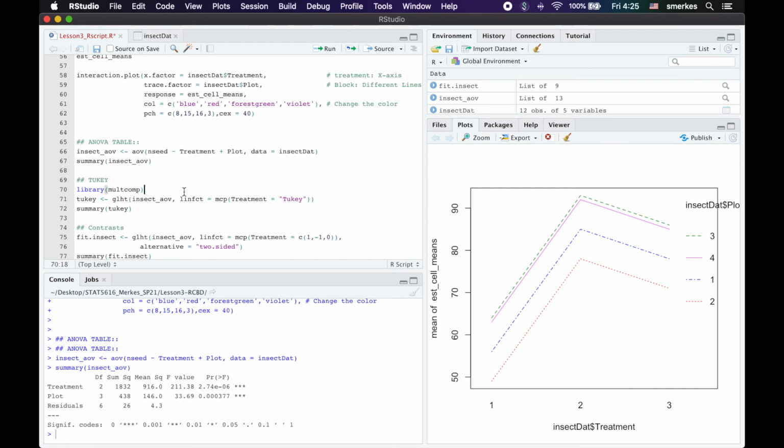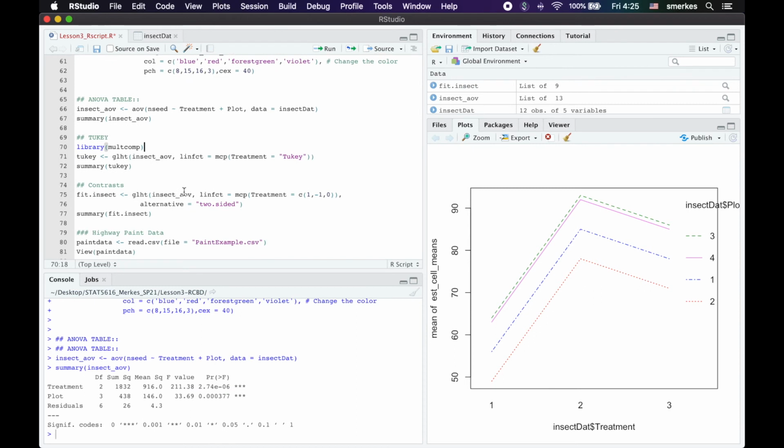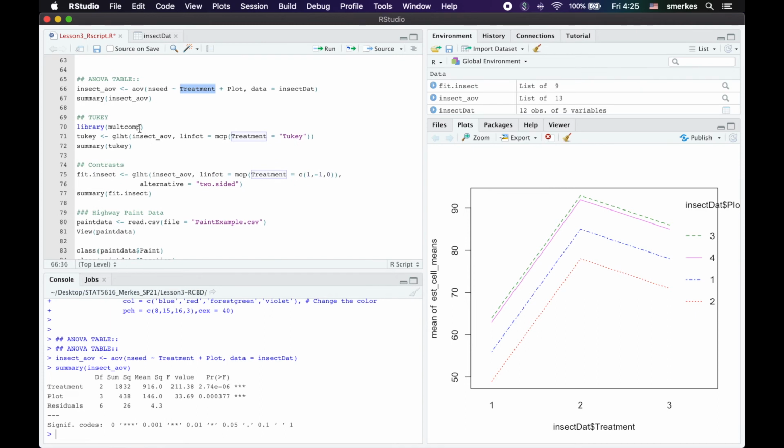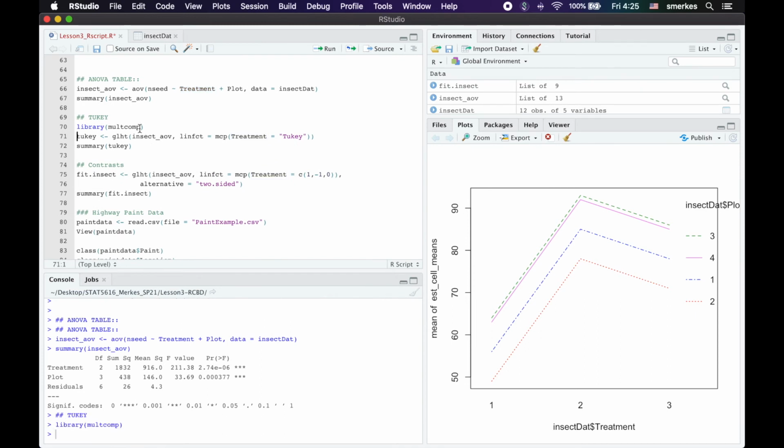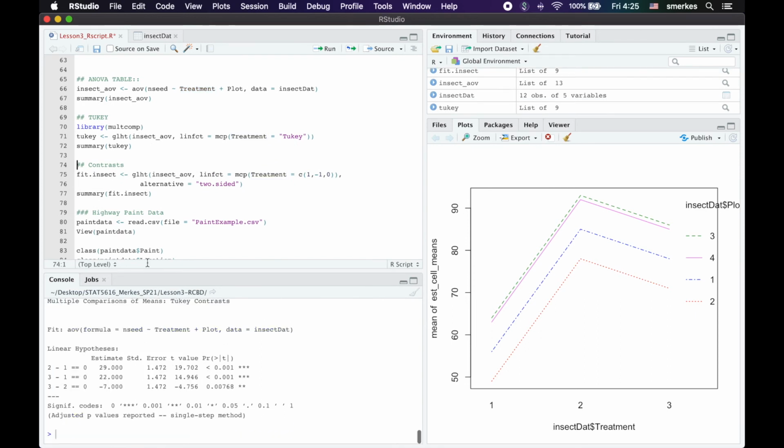Okay? Now, you might be asking, how can I also do Tukey's and contrasts? It follows the same pattern. Here's your line for Tukey's. Again, remember, treatment is what we're wanting to compare. And so you always want to make sure that this matches up back to your variable. And you have to run this library, don't forget that. So Tukey's, you can look at the summary, and there you go.